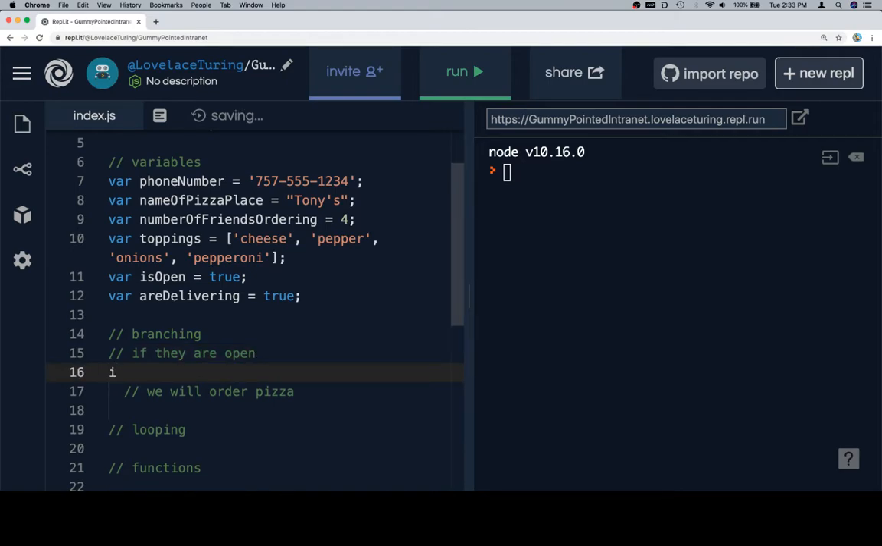So if they are open, we have a variable here, is open, and it describes whether the pizza place is open or closed. So let's go ahead and make our branching statement here using an if statement. We'll say if is open is equal to true, and that's how we write that with the triple equal sign.